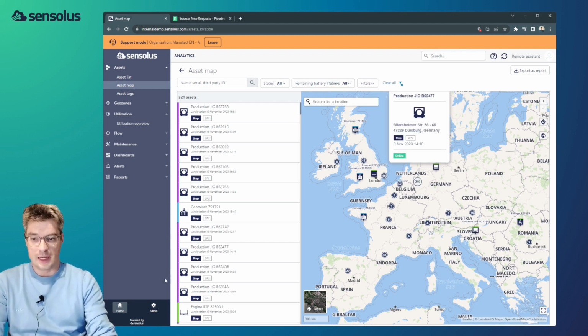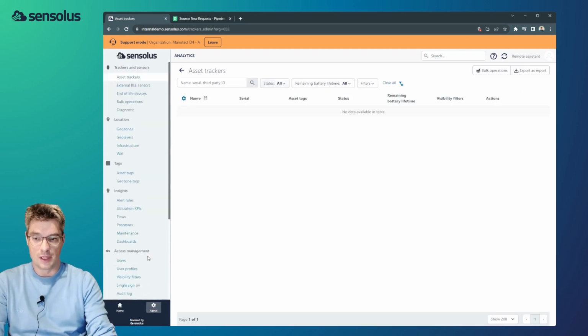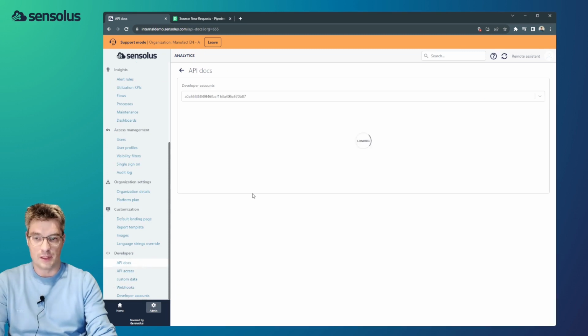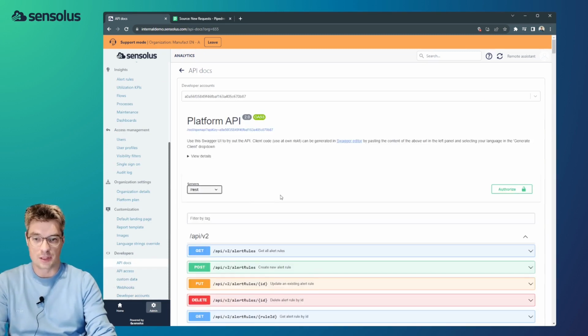Now, let's look at the actual API description and possibilities. So to look at those, you go to the admin section, you scroll all the way down, and there we have the API docs section.